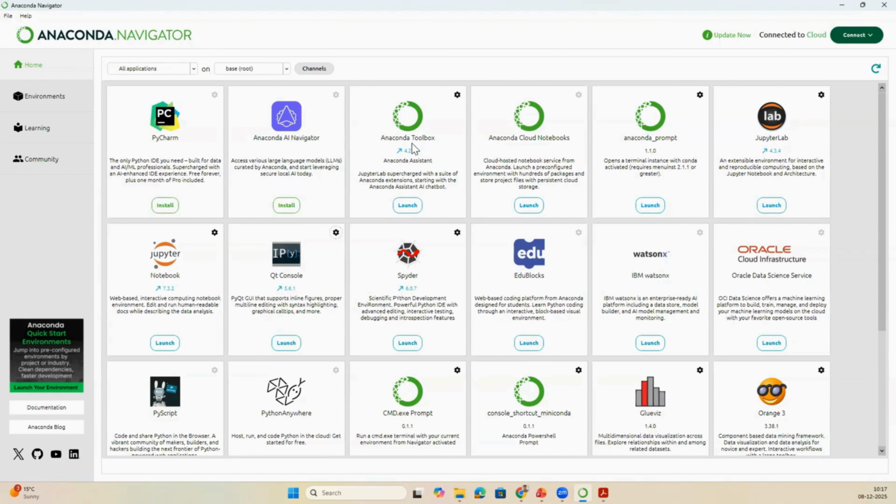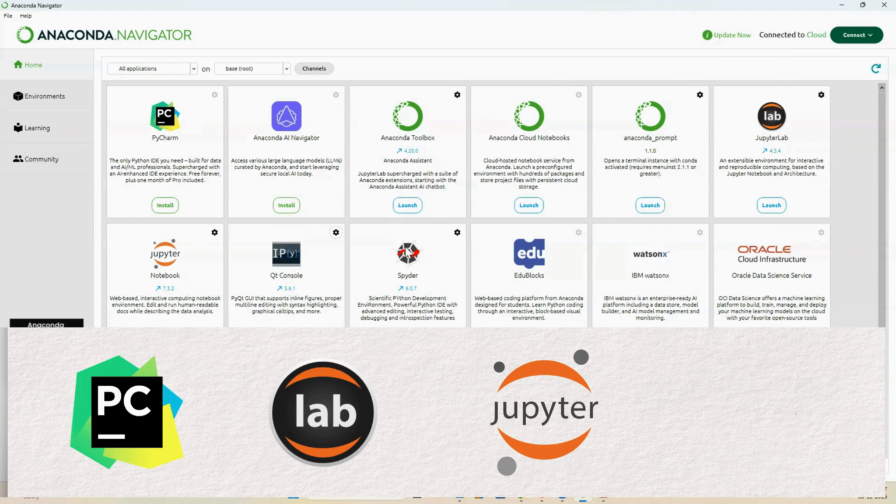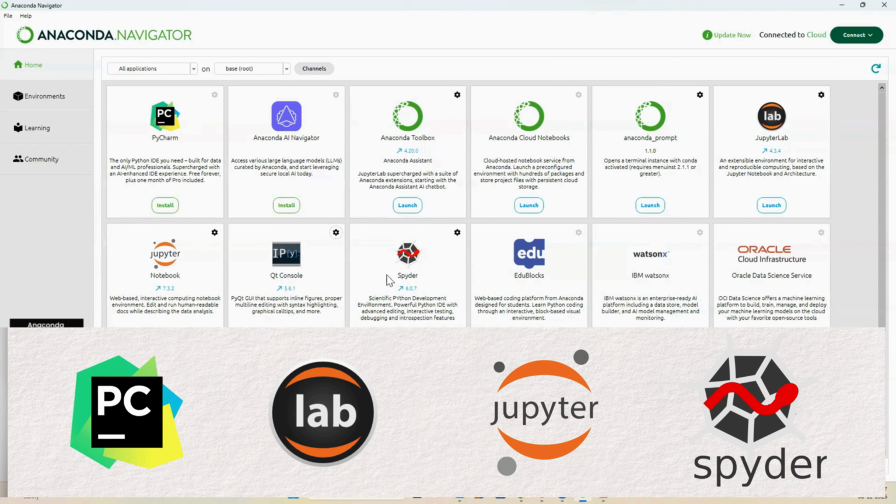In the same way, Anaconda Toolbox, Anaconda Cloud Notebooks, Anaconda Prompt, JupyterLab, and Jupyter Notebook are given. You also have the Qt Console, Spyder, and many other applications. As a data scientist, from this navigator we should know applications like PyCharm, JupyterLab very extensively, followed by Jupyter Notebook, or we can go for Spyder. Programming can happen on these four platforms: PyCharm, JupyterLab, Jupyter Notebook, and Spyder.